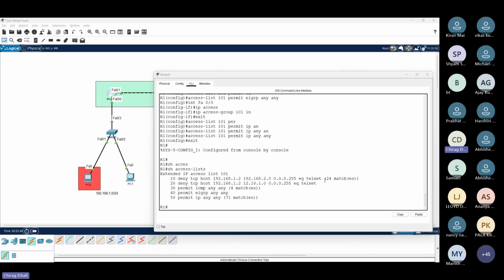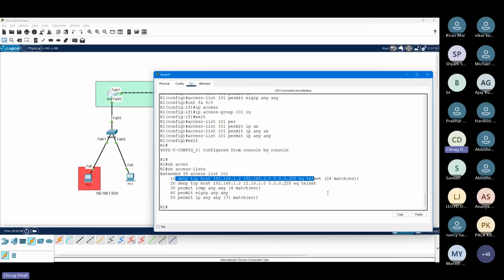These are the matches count, basically the packets which matched this particular ACL statement. So 24 packets were denied because of this ACL statement. 4 packets were allowed because of this statement. 71 packets were allowed because of this statement.